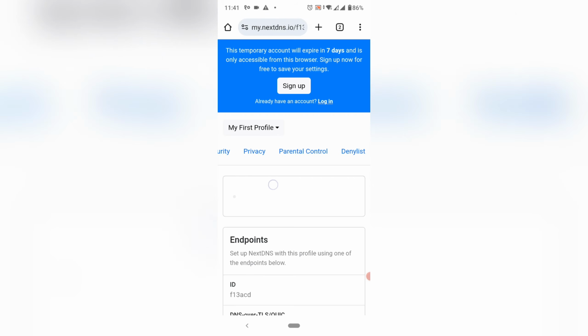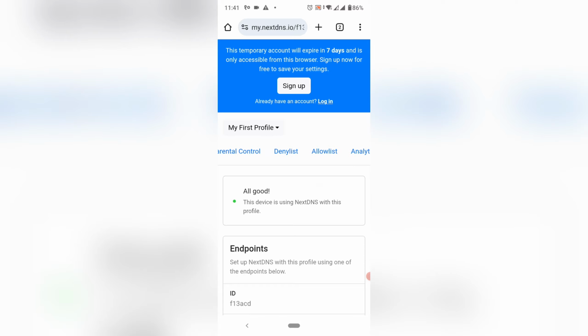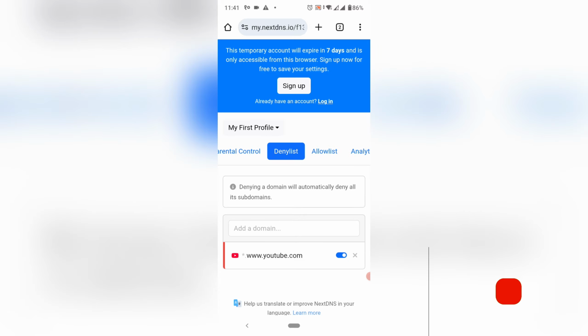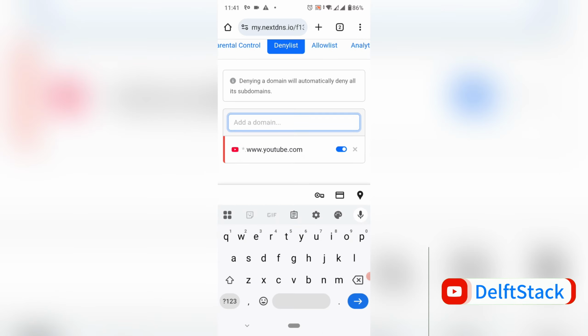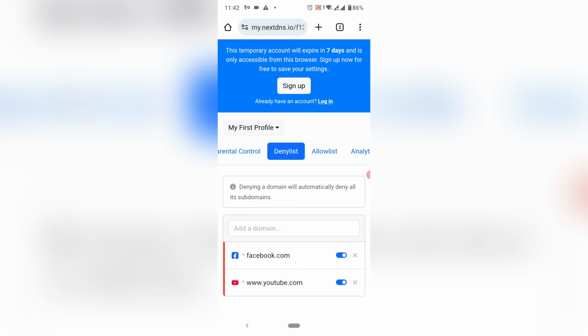Scroll to the side until you find the option called Deny List. Add a domain or a website that you want to block. Let's say I want to block Facebook. After typing facebook.com, you will see that the toggle is on.